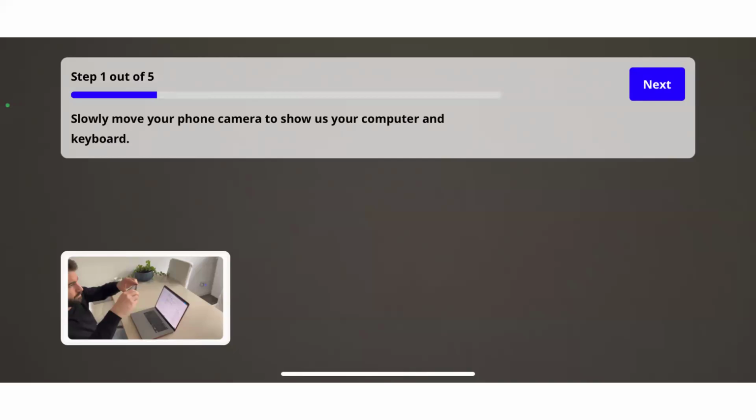Step 1 is to slowly move your camera to show your computer and keyboard. The keyword for this step and all other steps is slowly. You must ensure that you move slowly through all the steps of the room scan and that you capture your testing environment thoroughly. Your proctor will inspect your room and your workstation as you do the scan, and they may ask you to repeat steps or change or remove items from your testing environment as you go.